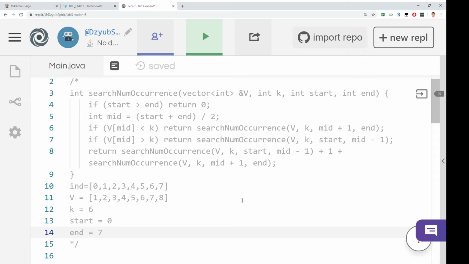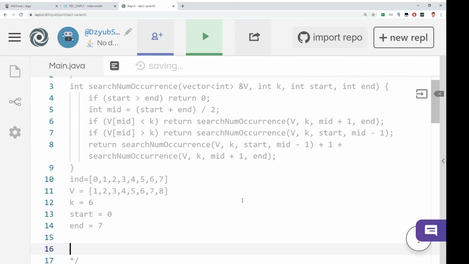Okay. So if it starts with 0 and ends with 7, the function is called with k always the same and v always the same, so I will skip those. But what I will write here is mid plus 1. So the first call is with 0 and 7. This call is dependent. Mid will be, I will write the mid as a third number. Mid will be 3.